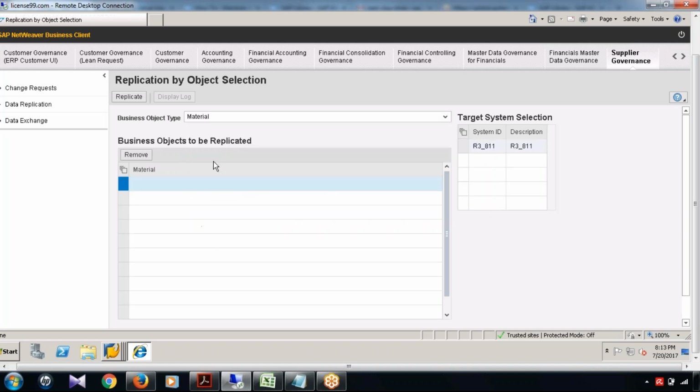There is no business object type maintained for supplier. This is the place where we can select the business object type. At this moment, we don't have any supplier. That's why it is not available.